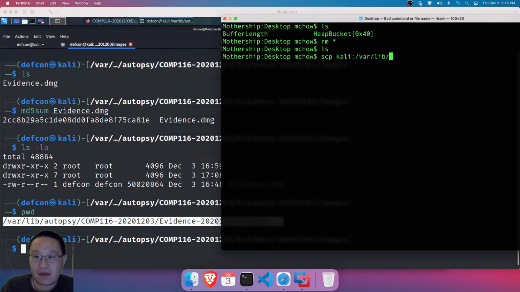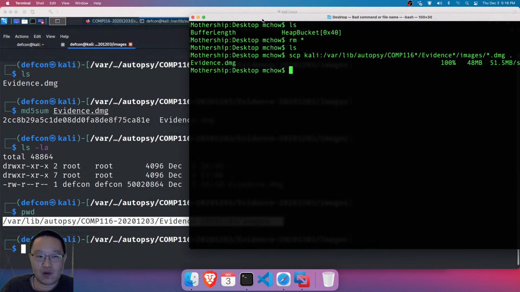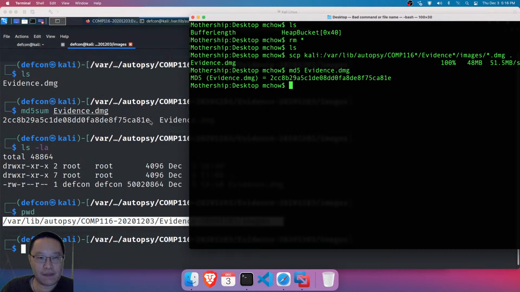var/live/autopsy/comp116/evidence/images/*.dmg. I'm going to save it to my desktop. Okay, here we go. So I am now downloading the evidence file that I uploaded to Kali. Let me do an MD5 of evidence.dmg. Okay, so now the checksum values match up.